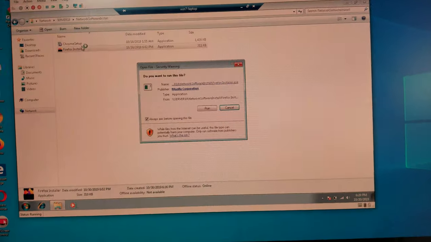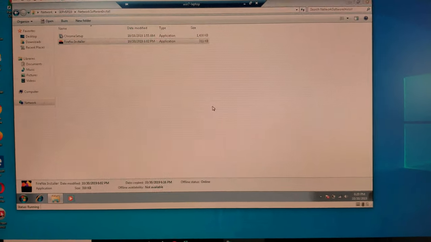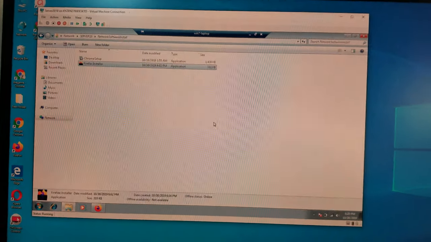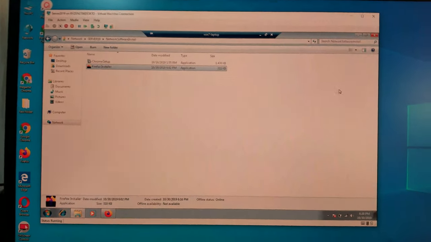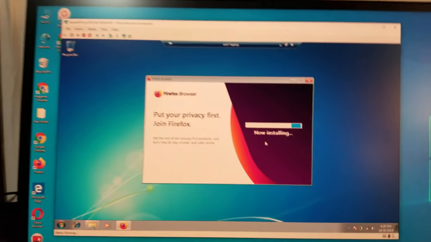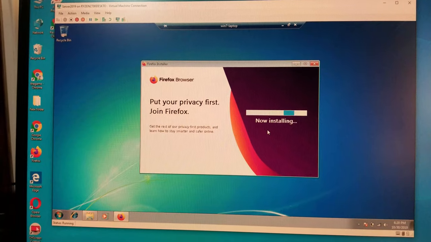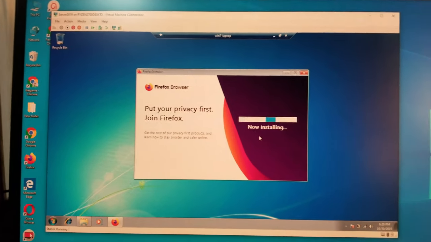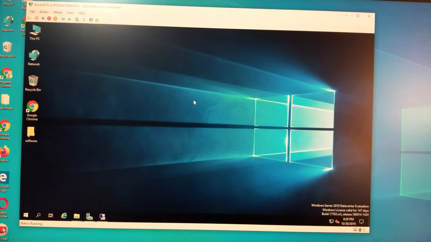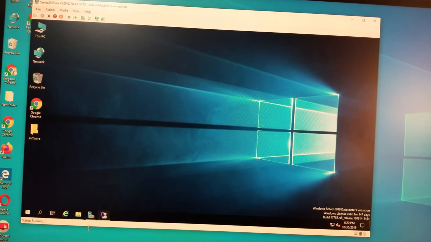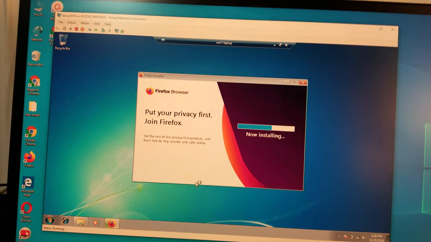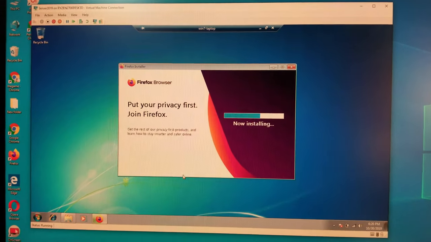All right, so it's asking, do you want to run it? We're gonna say yes. Now the other user is kicked out. And we're just installing it over there. And here's the installer. You can see it's running on the Windows 7. It's a remote desktop connection over there. That's my desktop. And this is the remote one. And Firefox is being installed on the laptop right now.